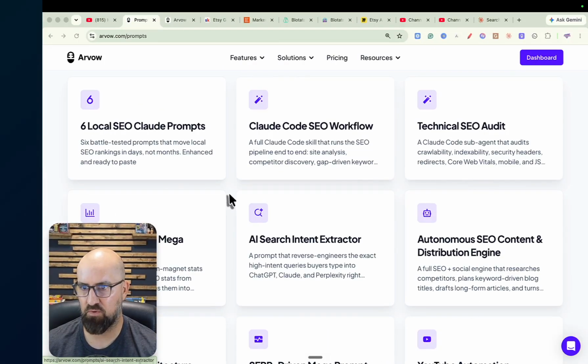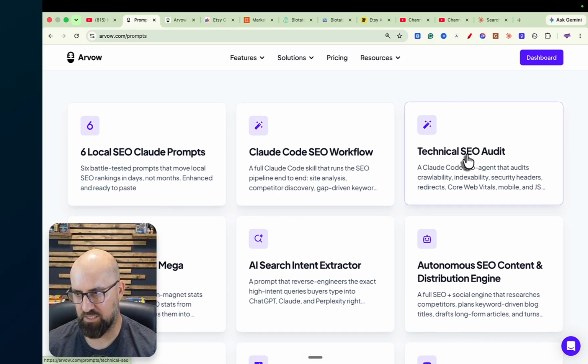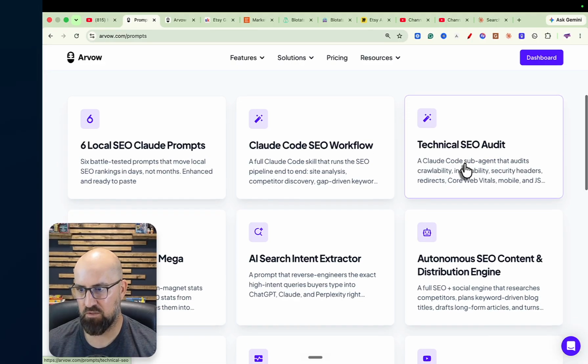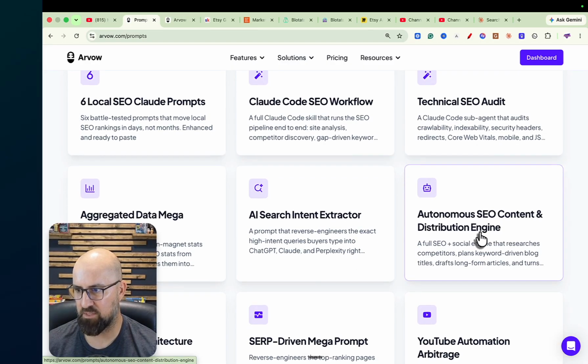So here are a bunch of prompts. If you type in arvo.com/prompts, a lot of these can help you as far as your SEO and do an analysis on your site and competitor sites. So these are really good. Here's one that does a technical SEO audit. Here's an SEO workflow. Here's local SEO Claude prompts. Here's one for an autonomous SEO content and distribution engine.